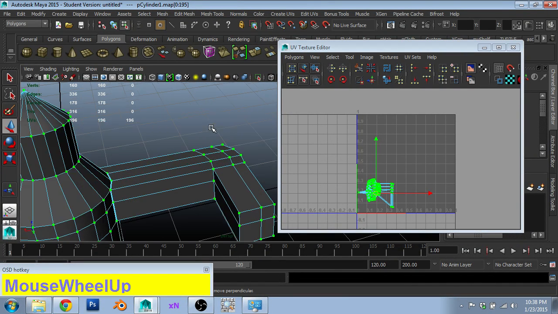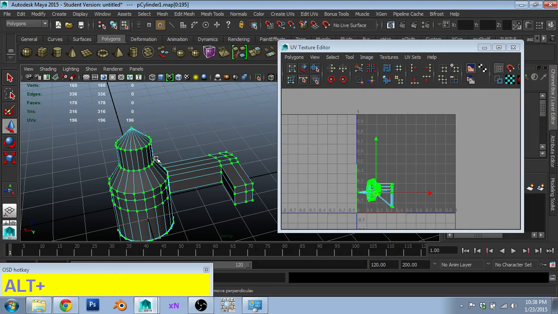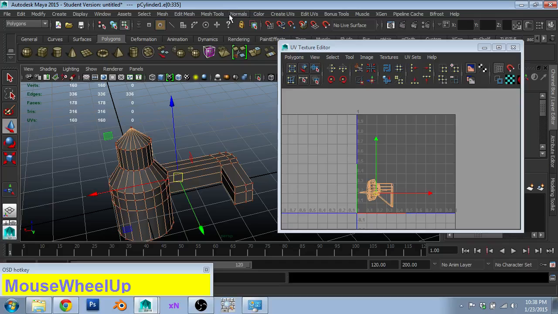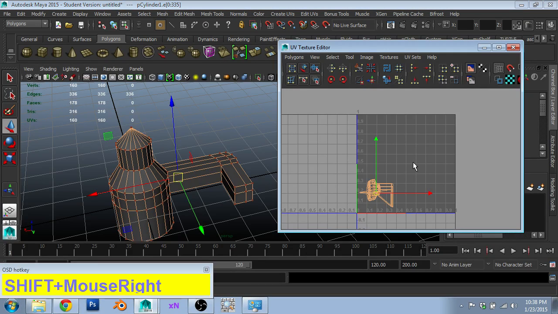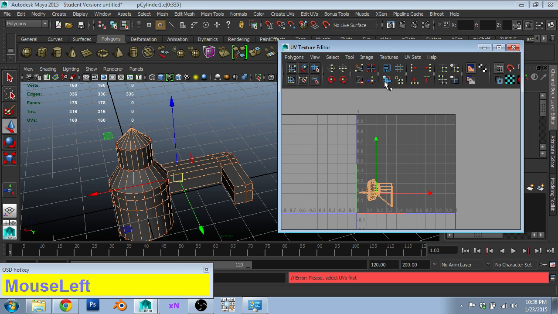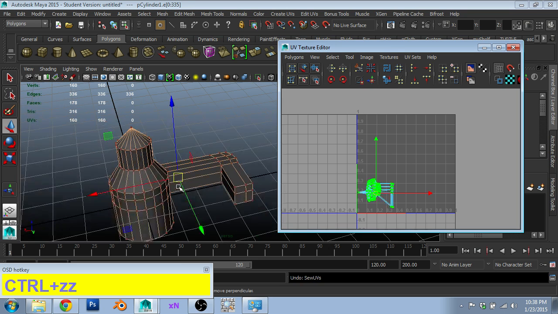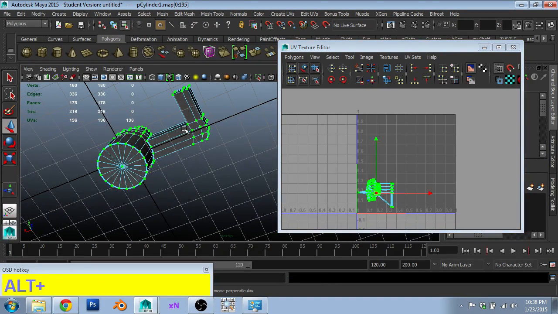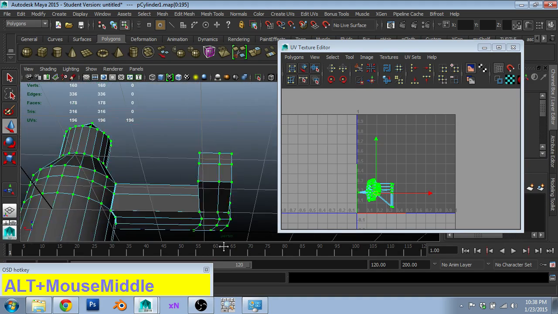And then lastly, you're dealing with distortion, which is sort of the opposite of texture seams. If you only unwrap, here I'll just show you really fast, Edit UVs, Cut UV Edges, and I go ahead a little bit, I don't have enough seams yet because this arm does not have a center seam.